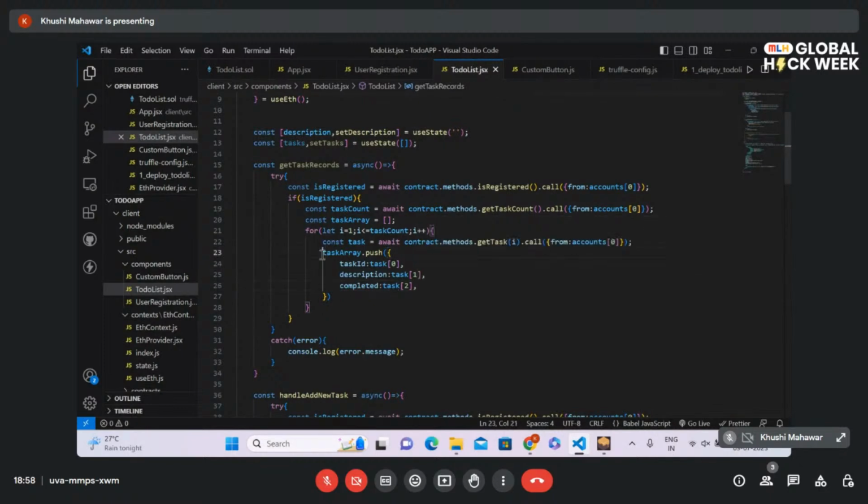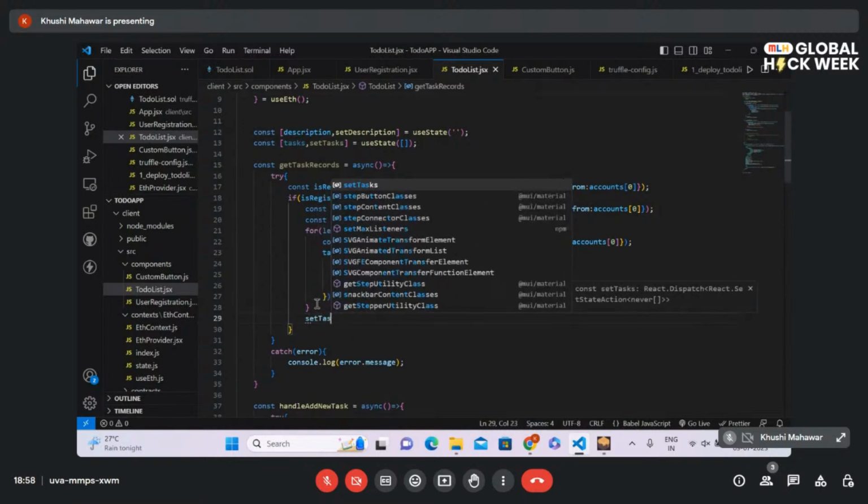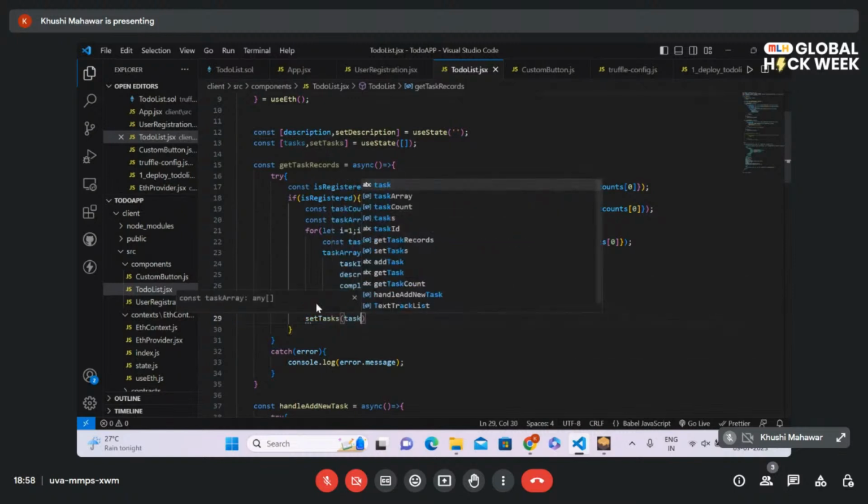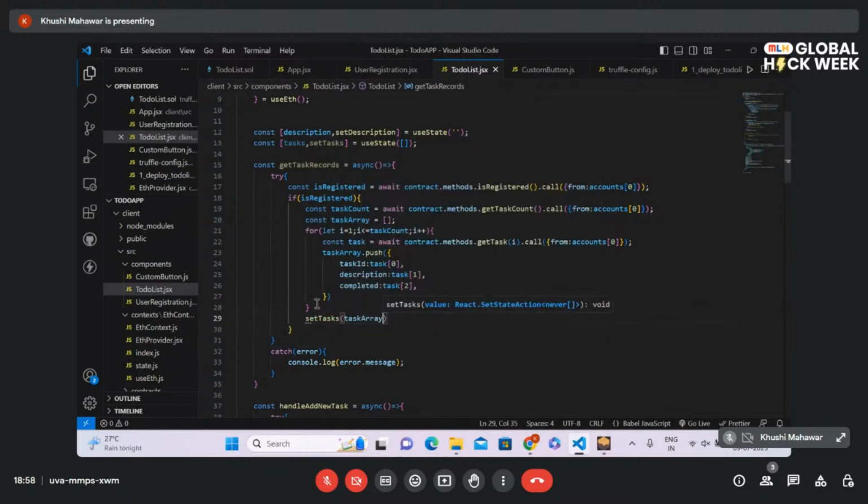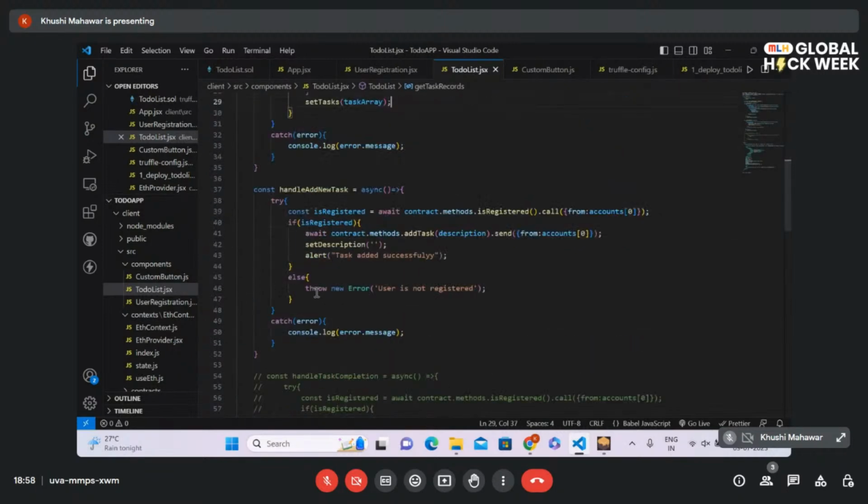You have your tasks array, which consists of all the tasks you have, and now you want this to be set as the tasks array so that you can display these tasks. So let us set tasks as the tasks array, and you are good to go to display the function.